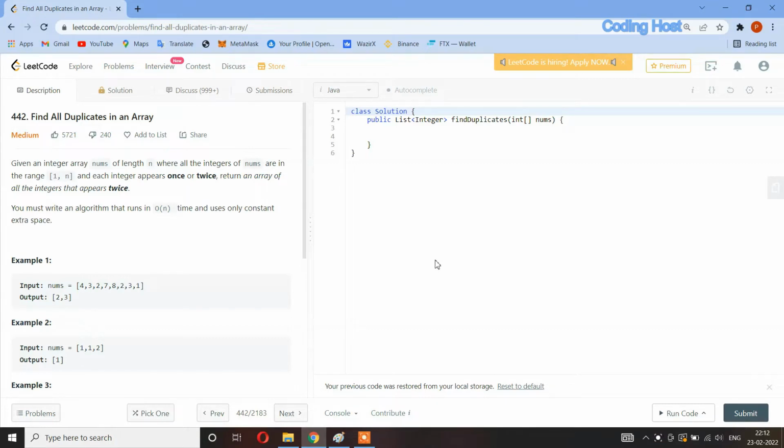In this video, I will explain a LeetCode problem: Find all duplicates in an array. In the question, we will get an integer array nums of length n, where all the integers of nums are in the range of 1 to n, and each integer appears once or twice. We have to return an array of all the integers that appear twice, and we have to write an algorithm that will run in O(n) time and uses only constant extra space.